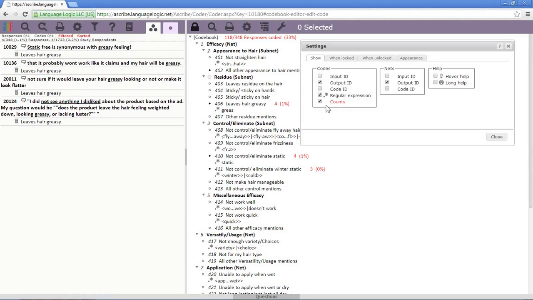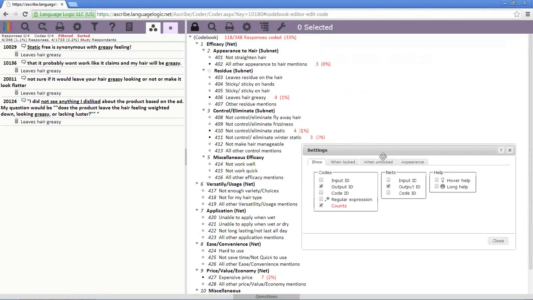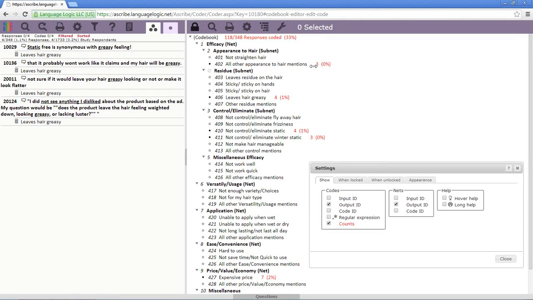Okay, so there we go. That's our regular expression. And then also our counts. I usually have the counts turned on, and just to let you know, the percentages that are shown are the percentage of our response base, which is 348 in this case, not the percentage of what's been coded.